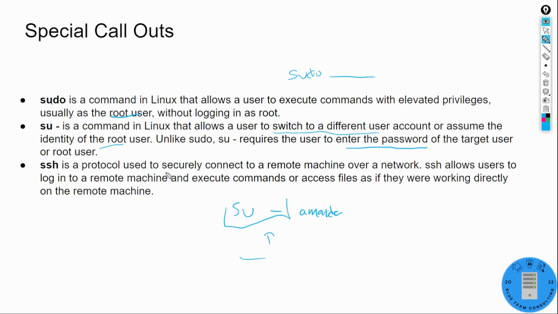And then SSH, we've covered this as well as the introduction to Nix module. It's going to be TCP port 22, and it's a protocol used to securely connect to a remote machine over the network. It allows users to log in to a remote machine, execute commands, access files, as if you were working directly on the remote machine. You're definitely going to SSH into a bunch of machines throughout your command.